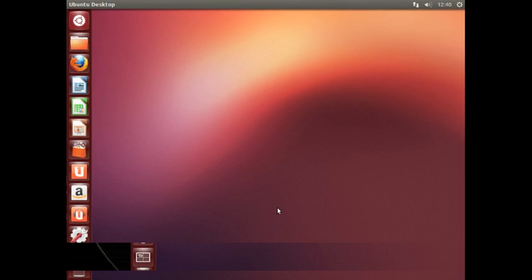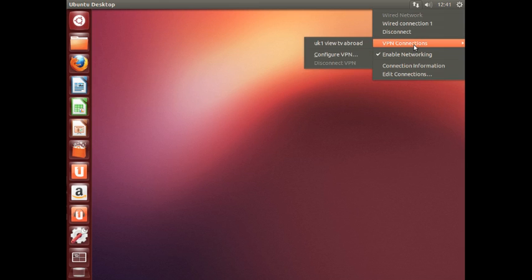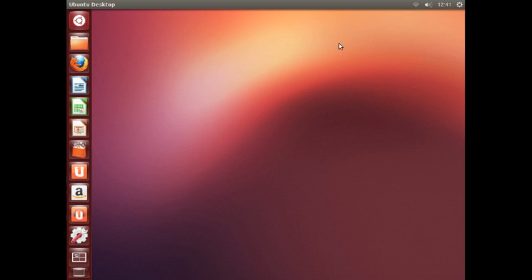If you wish to watch TV Abroad again, or if you log out or shut down your computer, you will need to connect to our servers. To do this, click on the network icon on the top right of the screen, select VPN connections, and then click on the server you wish to connect to.